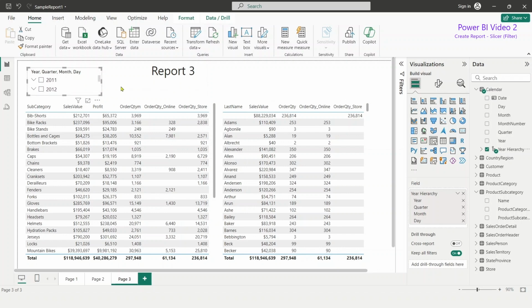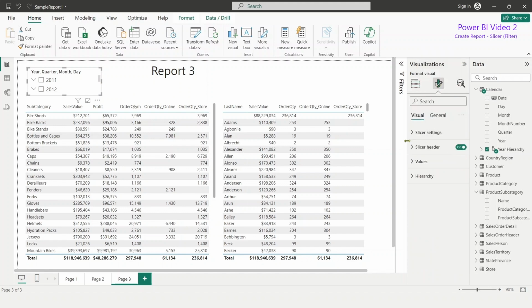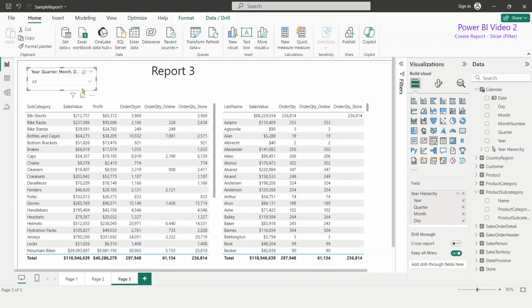Okay, so now let's quickly format our slicer. Go to the visualization section, go to the tab, format your visual. Now you can see the slicer settings. So let's change it, instead of the vertical list, to a drop down list. Let's go back to it. Okay, and click on the drop down here. You can see there is a drop down arrow.